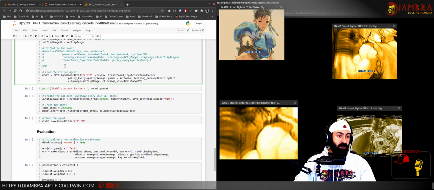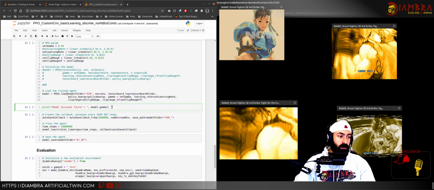Guys, instantiate your model or load it from your checkpoint. A quick display of the model discount factor. Then make it learn, as you can see. So train the agent for 20 million steps. This is a save callback, pass it to the function in order to save every 1 million steps. And at the end, save the model.